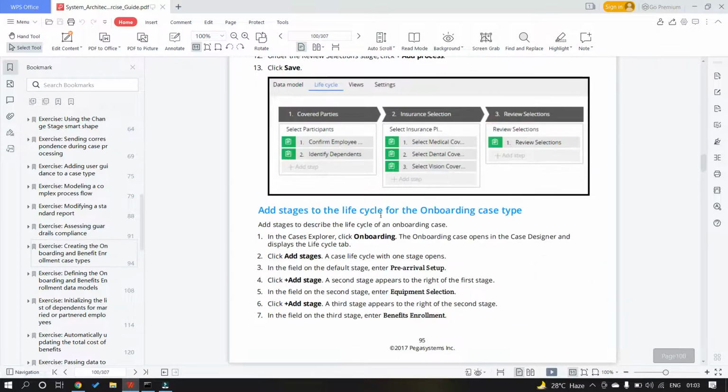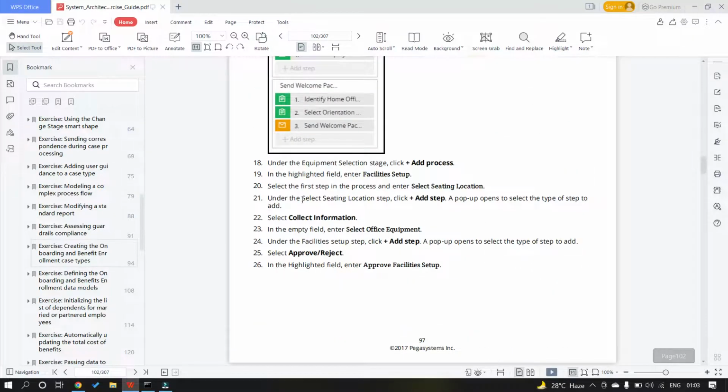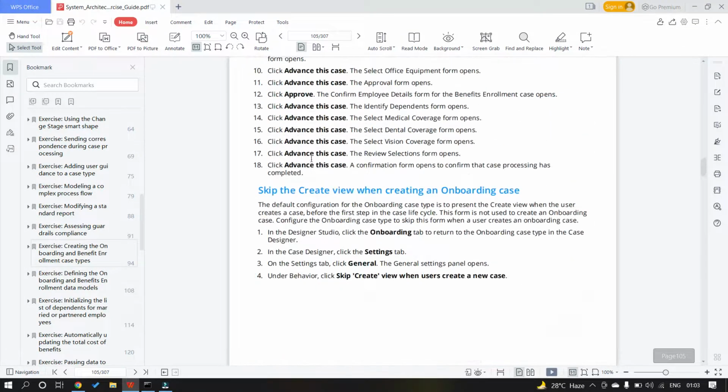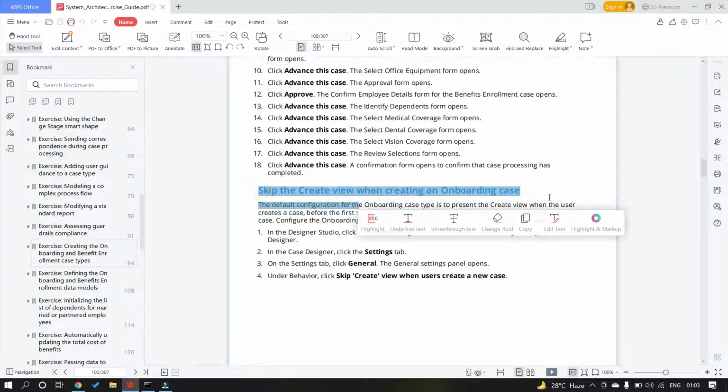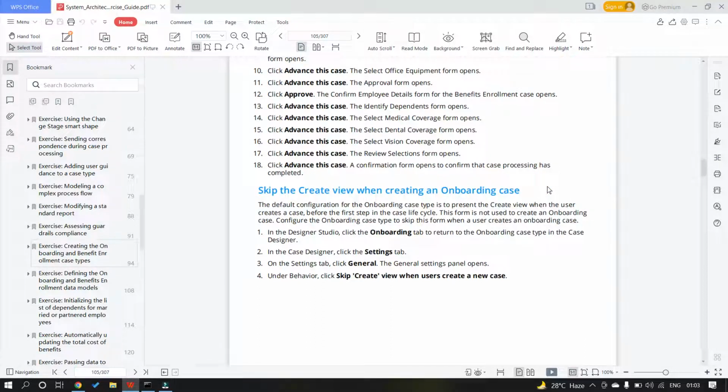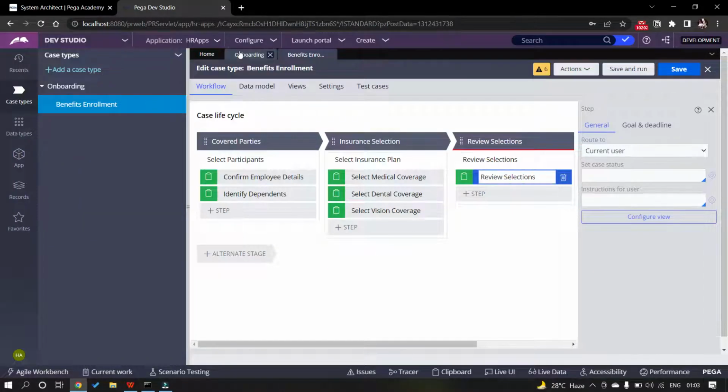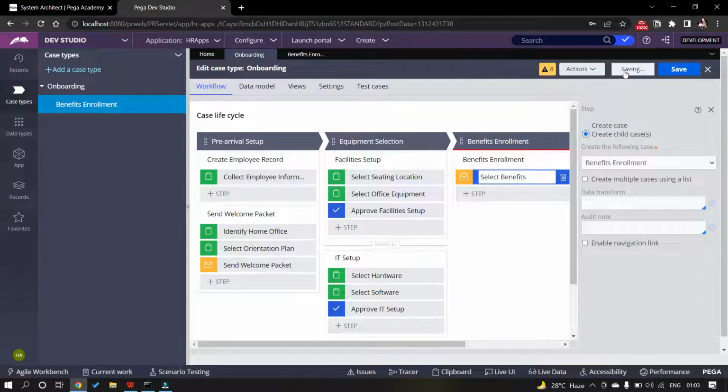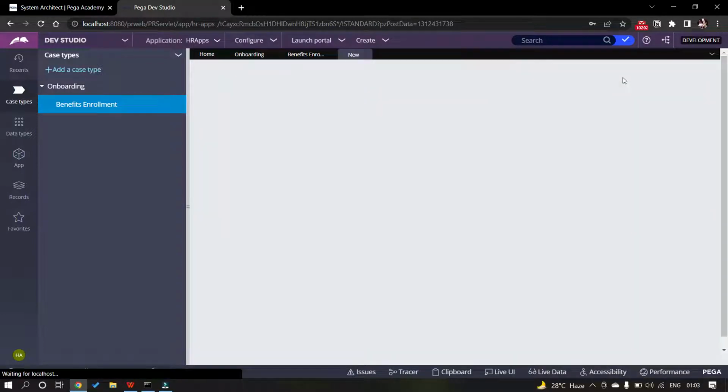Now, after they have created everything, they will test the application. They will try to skip the create view when creating an onboarding case. So I'll first try to run this, and then let's check whether we have done it right or wrong. So the new window appears, new tab or window, I don't know what I can say.